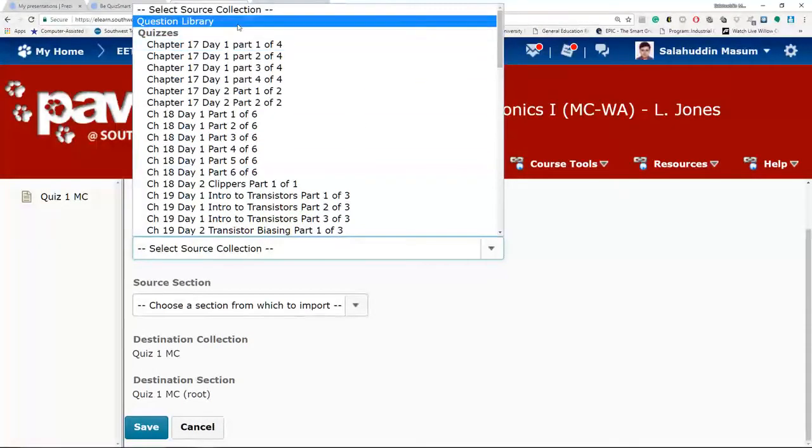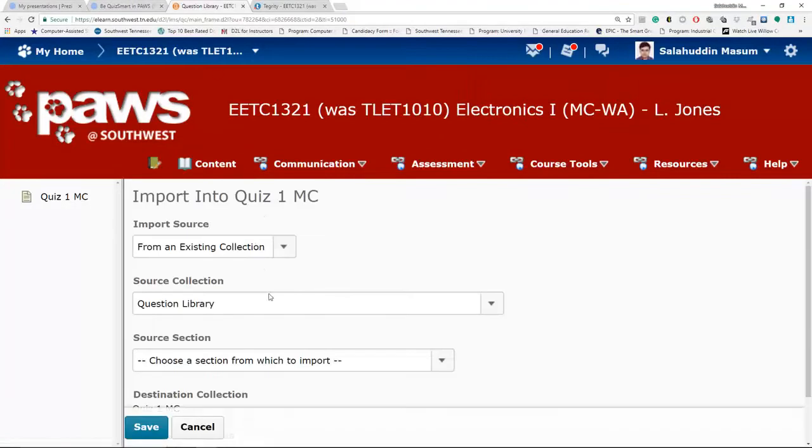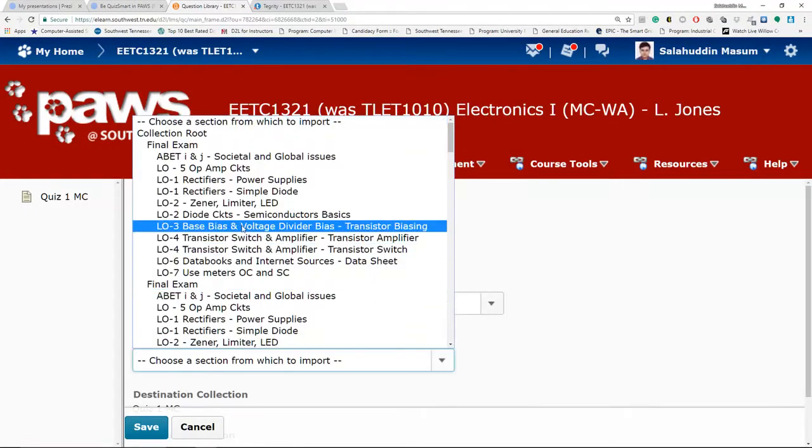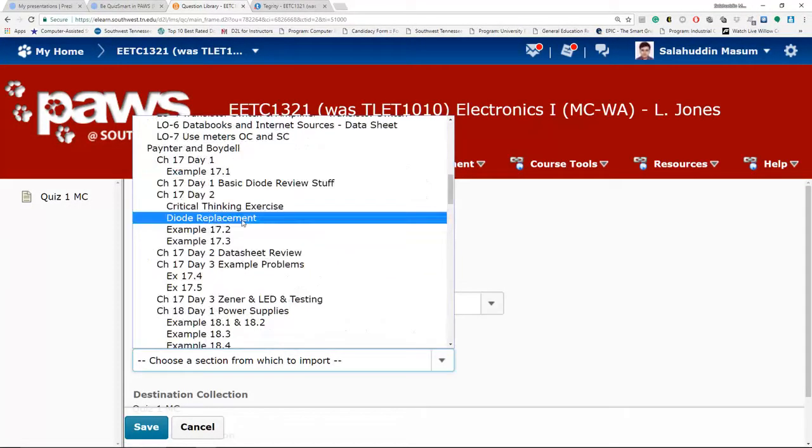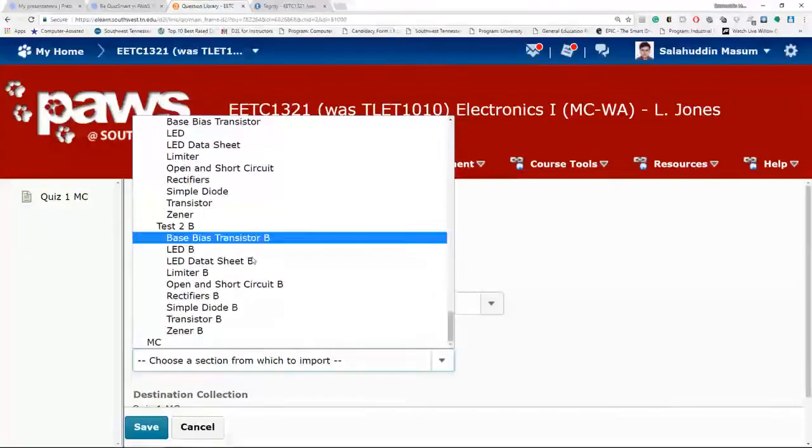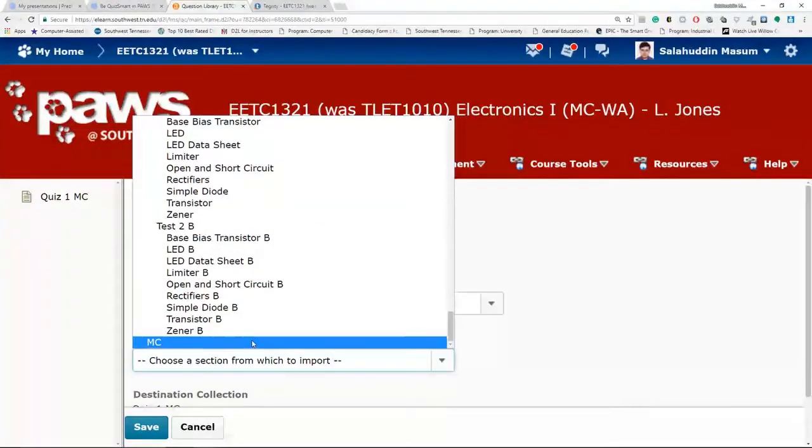Oh, that's the question library, and here are my folders. Let's see, I created MC. Yeah, here is my folder. All these folders we created, for example, this is for my test 2. These are subsections. You can create all those different folders and put your questions in different places. When you create the quiz or test, you can pull from different folders based on how you want it.